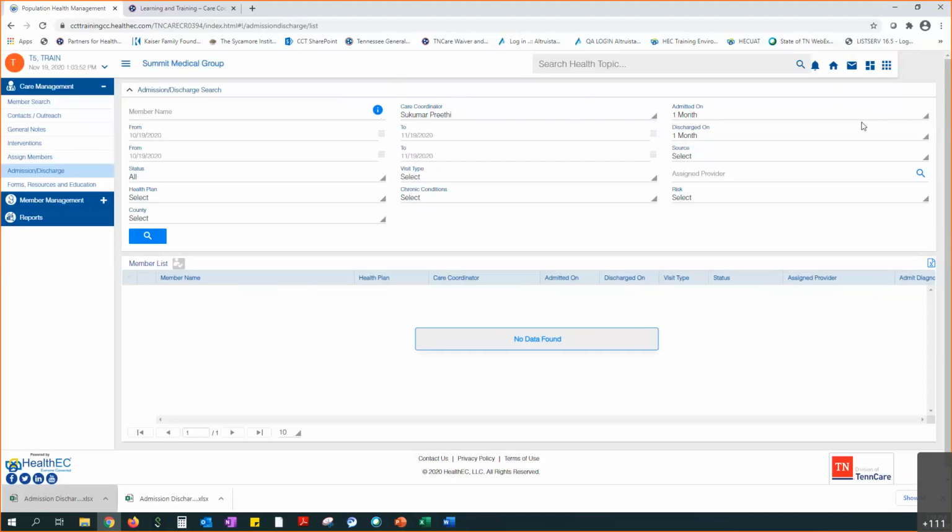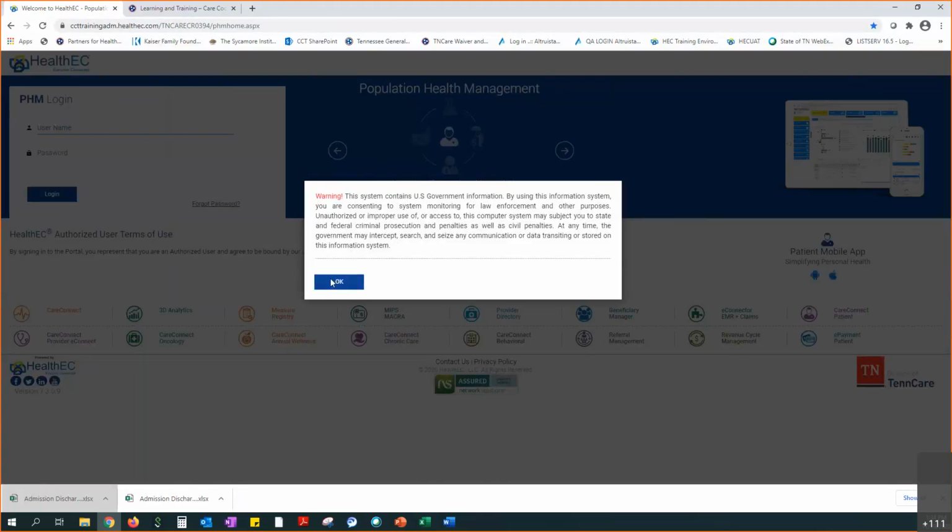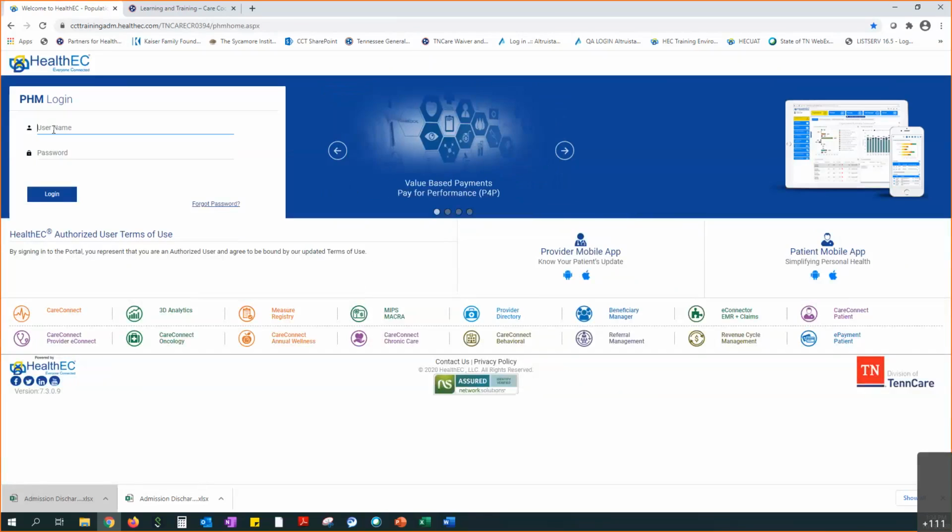Okay, so I know I let our MCO partners know yesterday that I would log in again today as an MCO admin to show you what the ADT section looks like for you all. So I am going to do that now.